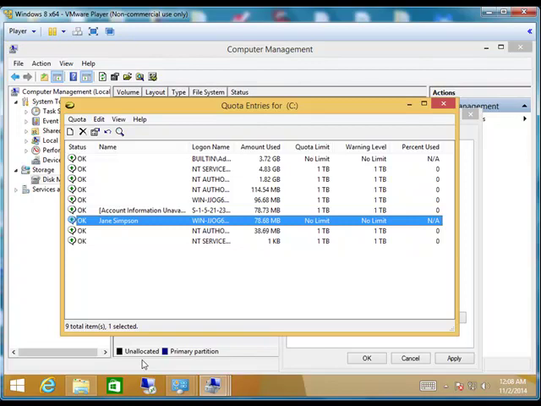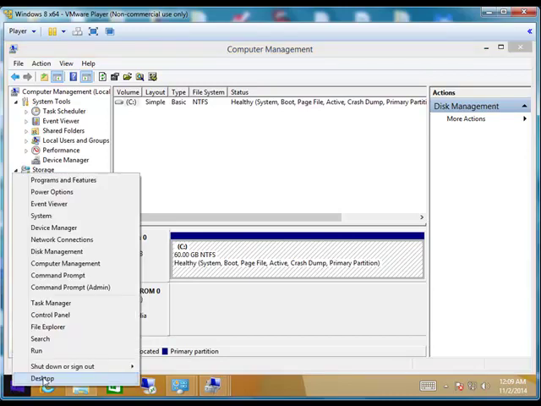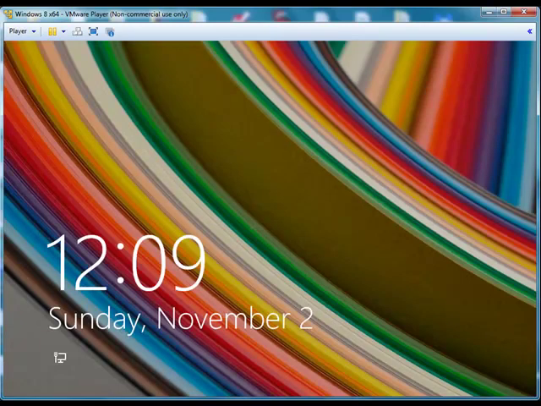So this is very flexible. Don't be scared by setting quotas and automatically setting quota for everybody. You can always go back in and be flexible with those quotas as you see fit for your users. All right, so we're going to log off here. Sign out, and we're going to sign in as Susan.